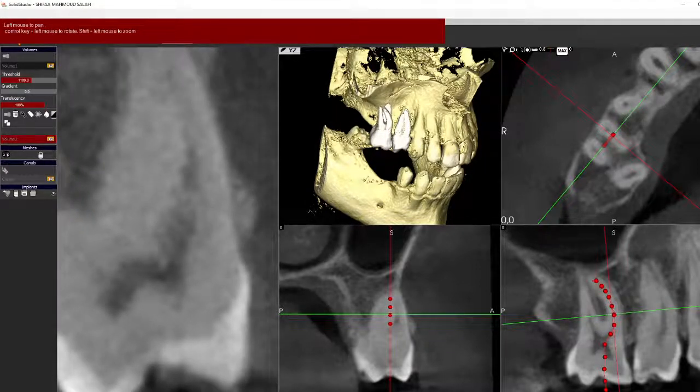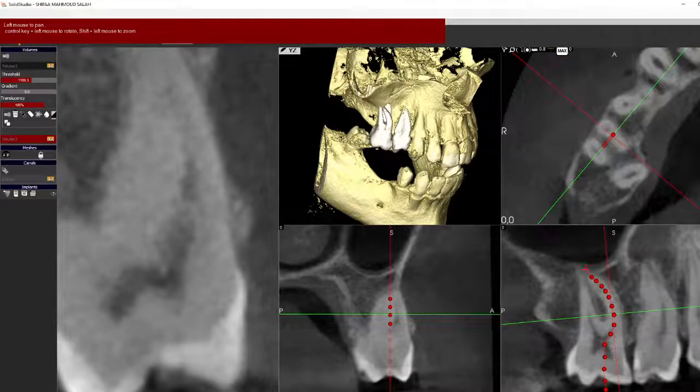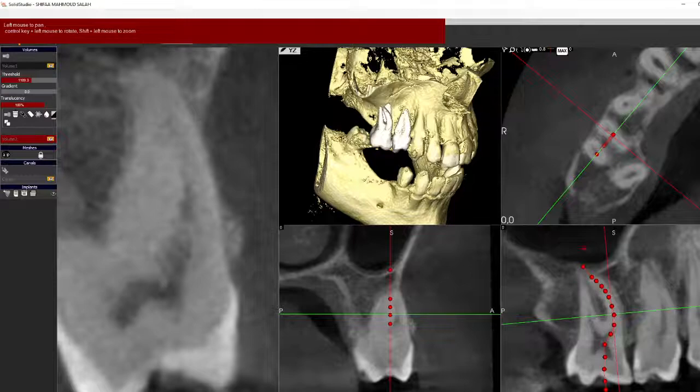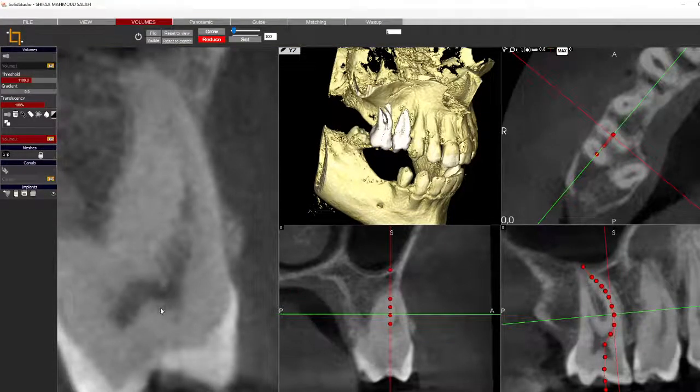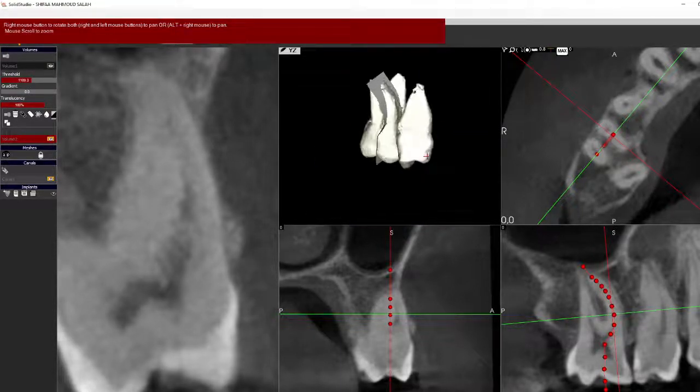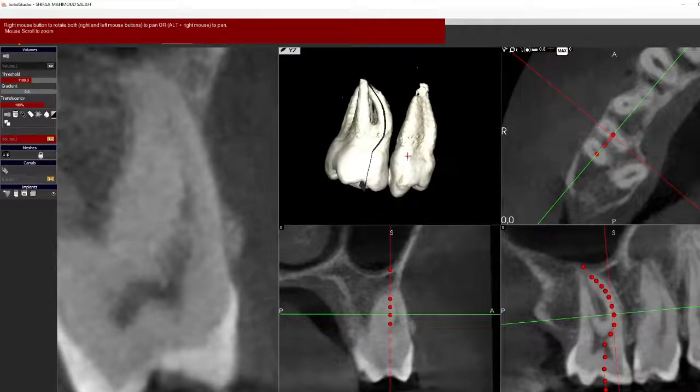Add a point, add a point, add a point. Finally, when you are out of the root, just click and you will finish adding points. Now you will see here that the root, the cut, let's hide this main volume, we have created a new cut that is the curved one here.